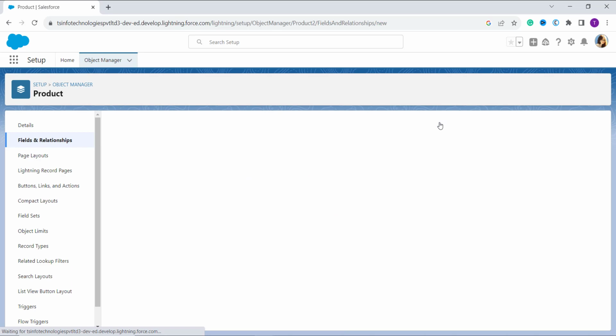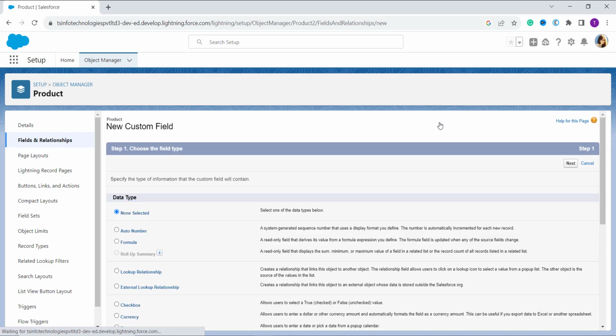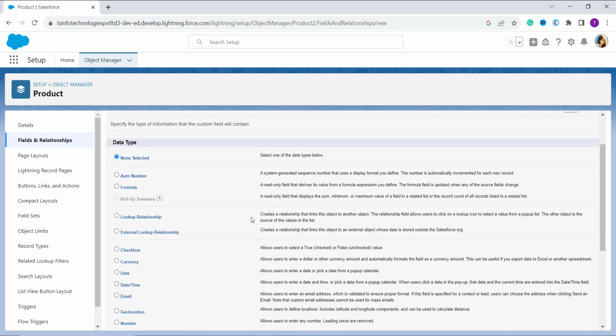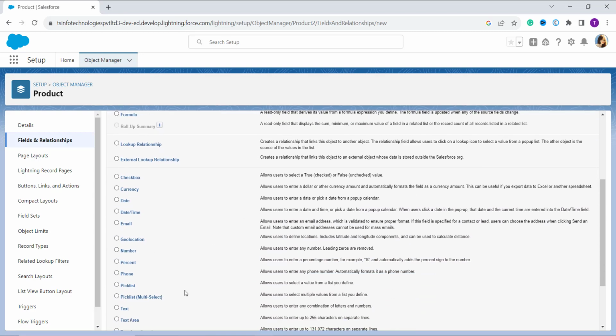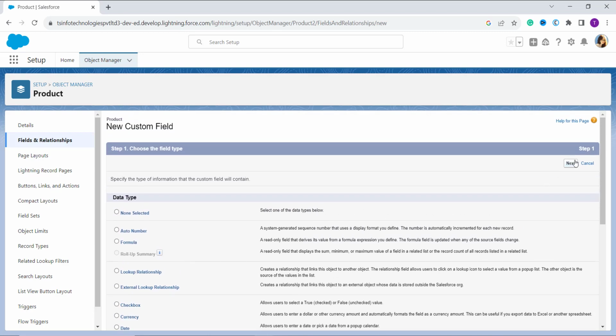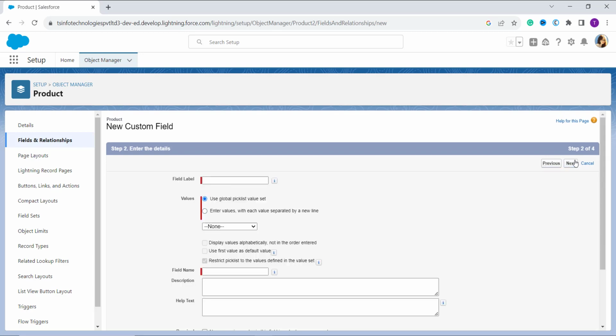So now the next step is to choose the type of the field. Choose the type of the field that you want to create. As I am going to create a picklist field, I check the radio button next to it, and then I click on the next button to proceed to the next step. Now in the next step, it asks me to enter the field label. So here I enter the field label as Product Priority.